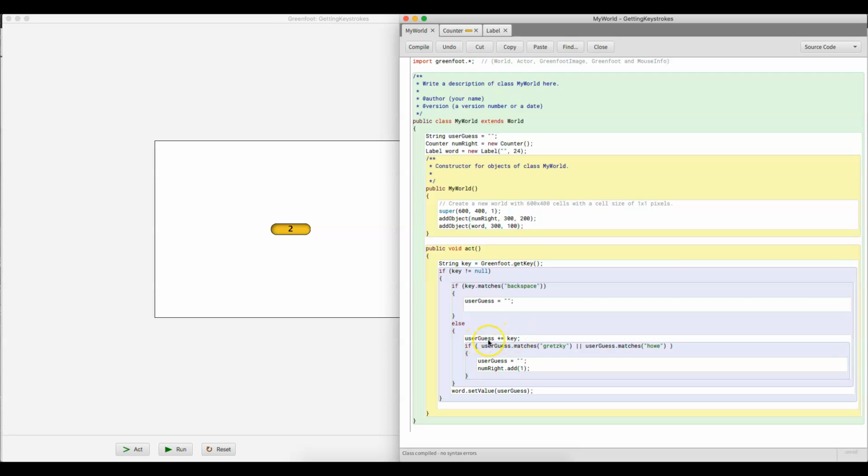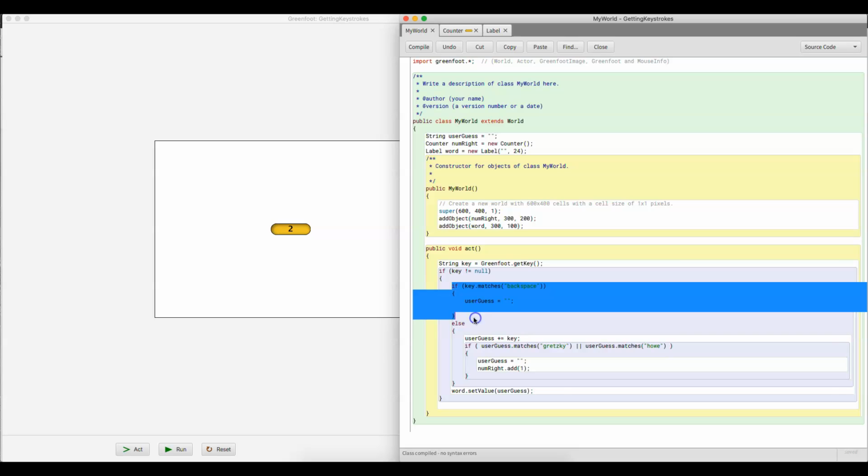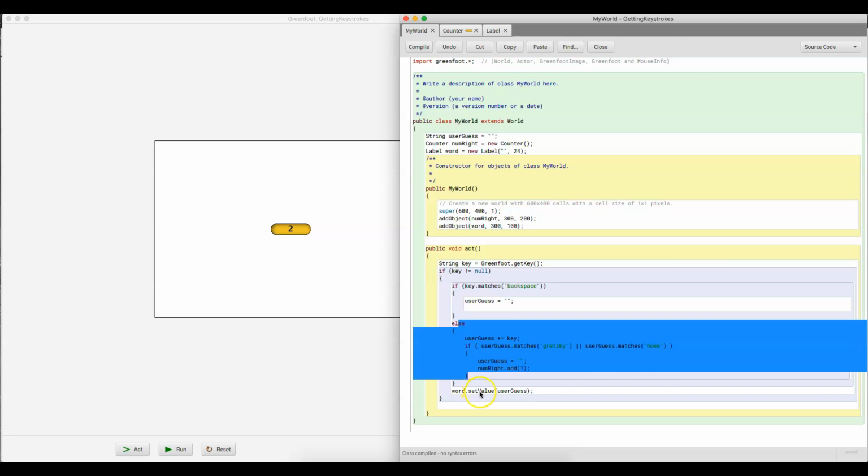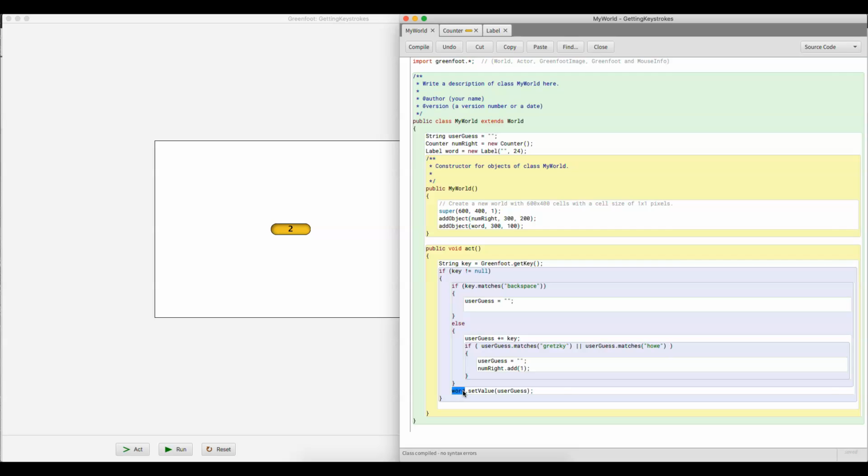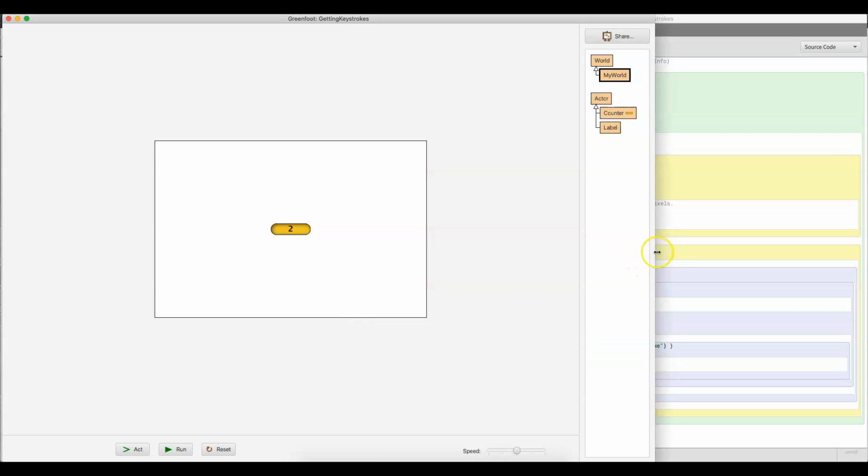And then every time we type a key and change the value of userGuess, we check to see if it matches Gretzky or if it matches Howe, which are my right answers. Well, then we blank out userGuess because they got one right and they want to start over, and we add one to the counter to keep score. And then this line right here basically says no matter what, so if a key is hit, whether we do this or we do this, we want to set the value of the label, which is on the screen, to userGuess.